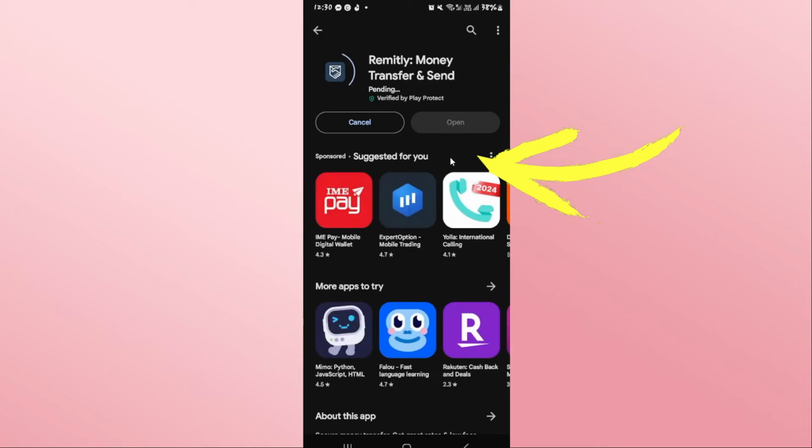Tap on the install button and this will begin the download and installation of the Remitly application on your device. Just wait for a while until the installation is completed, and when you see the open button, you can tap on it to open up the Remitly app.